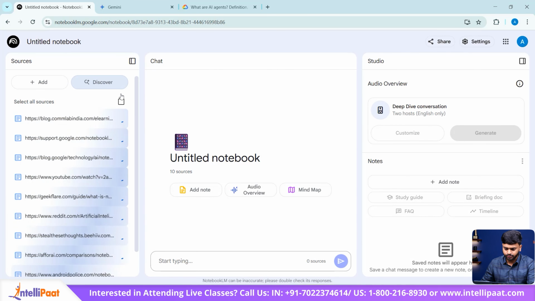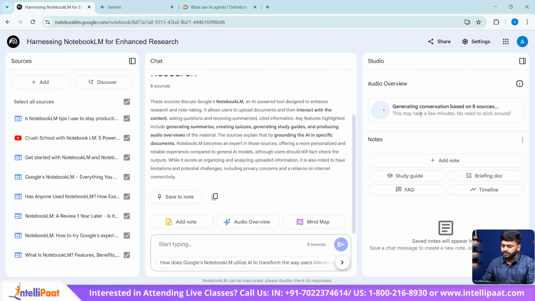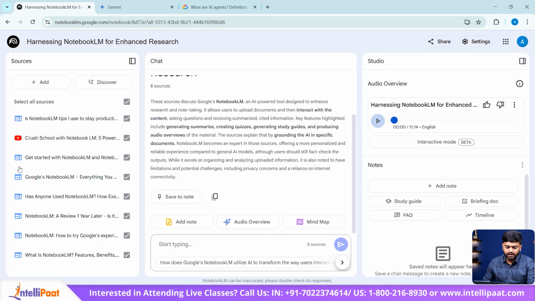Coming to one of the most interesting features of Notebook LM, the audio overview. You can just click on this audio overview and it generates a conversation based on 8 sources. Now you can see that we have our 8 resources loaded in the sources section, and in the chat section we have clicked on the audio overview, and an audio overview has been created out of these 8 sources. Like this, you can just listen to it.